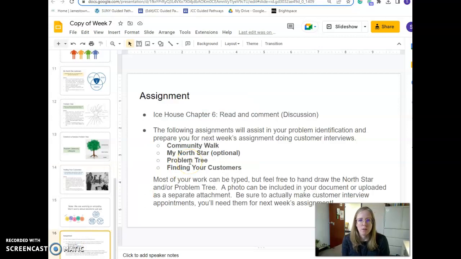So let's look at this week. You've got to do chapter 6 for the Ice House. There are only 8 chapters, so we're going to phase out the Ice House. After chapter 8, we do a book review, and then that part of the course is done, which leaves you with a little bit more time each week to work on the weekly assignments leading up to the final project. So that's all done by design. So Ice House chapter 6. Then you have the community walk, the problem tree, and finding your customers. The whole thing might take you 2 hours in total. So it's not a huge lift, even though we do have multiple steps to this week's work.